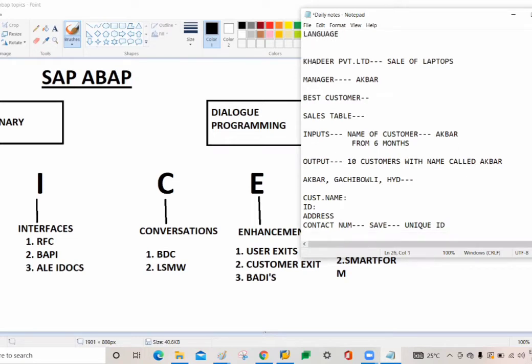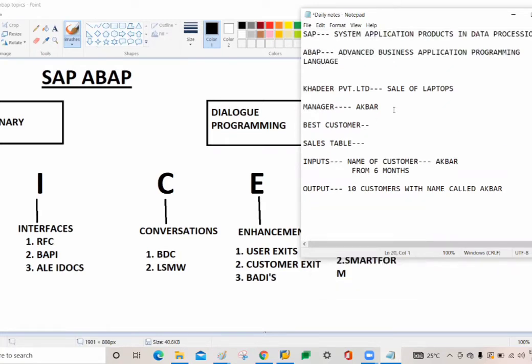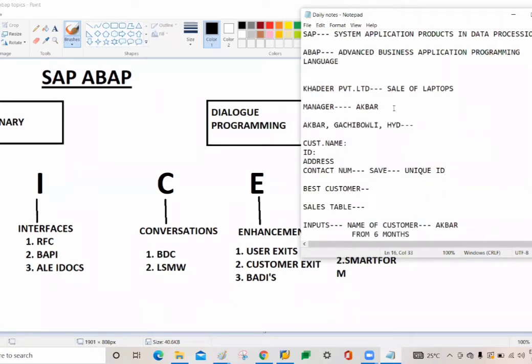Now, if you need to give this unique ID, where do I need to give it, guys? I need to give it in the sales table. But where will you get this unique ID, guys? You will get this unique ID in the table called customer details table. In the sales table, you have sales information. Customer details means you have all the customer related information.